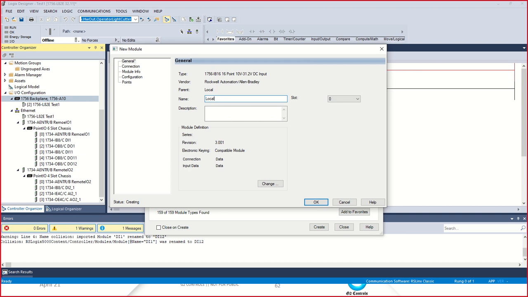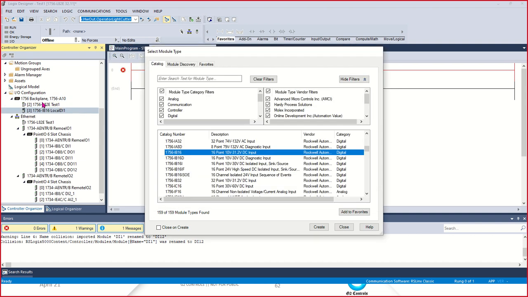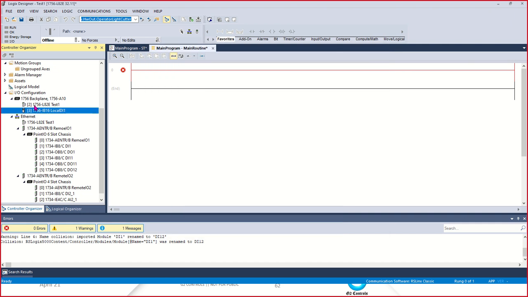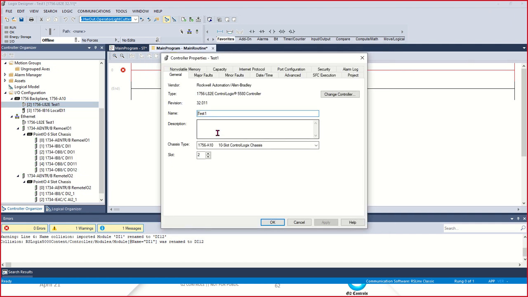Local DI1, slot number is here. In this controller I have already selected slot number 2, but here I want to select slot number 3, and click OK. But this controller is not on slot 2, so I want to change the slot. You can change the slot number to 0.